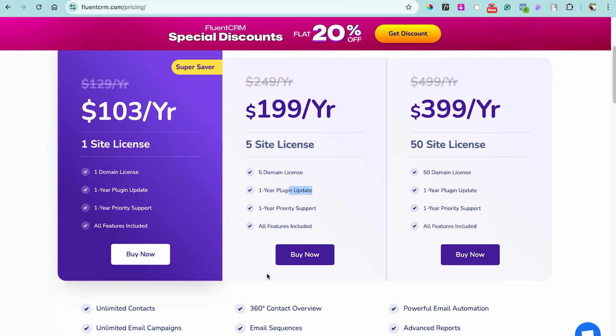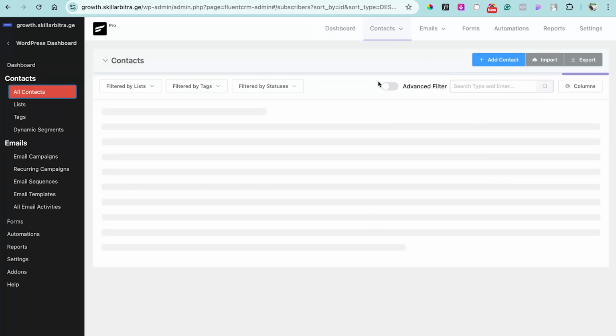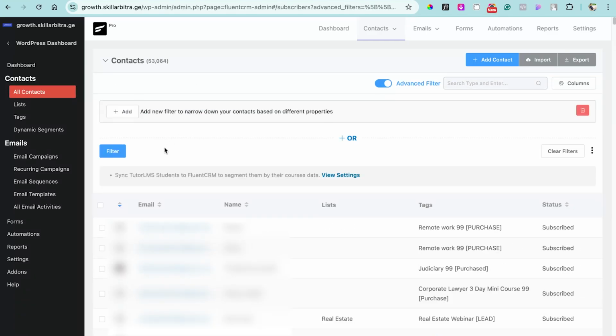All right. So now let's move on with this tutorial and try to understand what you get in the pro version of Fluent CRM. As I've covered all the features in the free version, I'll just be diving into those beautiful features that you get with the pro version. Once again, all contacts, lists and tags are pretty much self-explanatory, but you get this advanced filter feature, which I've explained. But this time, since we have the pro version, you can set up your advanced filter and click on filter and you can filter leads.